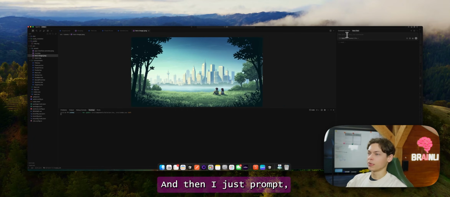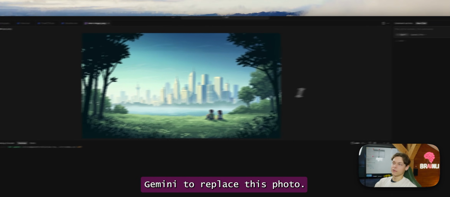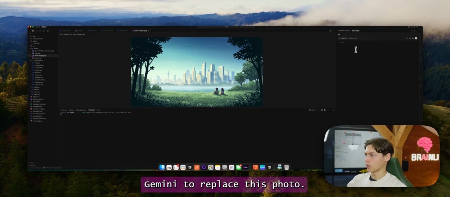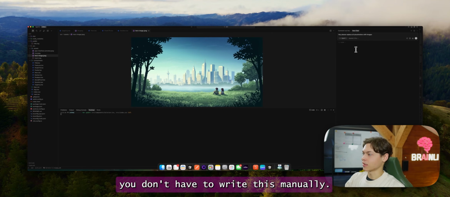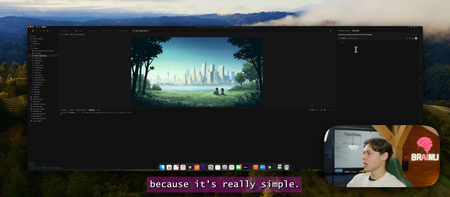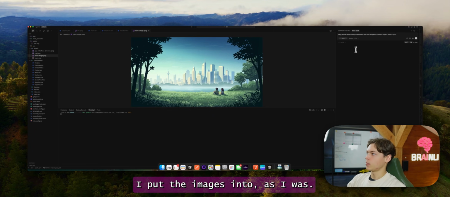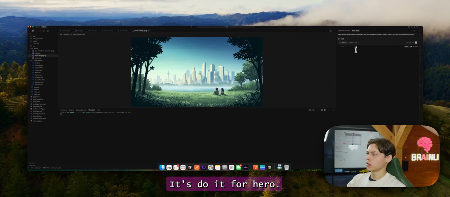And then I just prompt Gemini to replace this photo. So I say, hey, please replace all placeholders with images. And I believe I even prepared this prompt for you too, so you don't have to write it manually. I'm just going to write it out because it's really simple. Hey, please replace all placeholders with real images in correct aspect ratios. I put the images into src assets. I'll do it for hero, final CTA, this. Okay, I think this is enough.